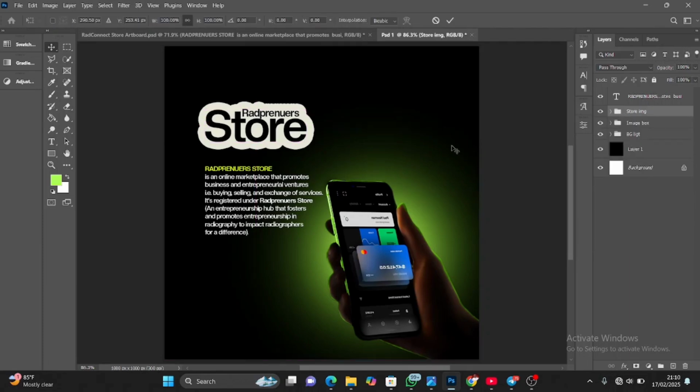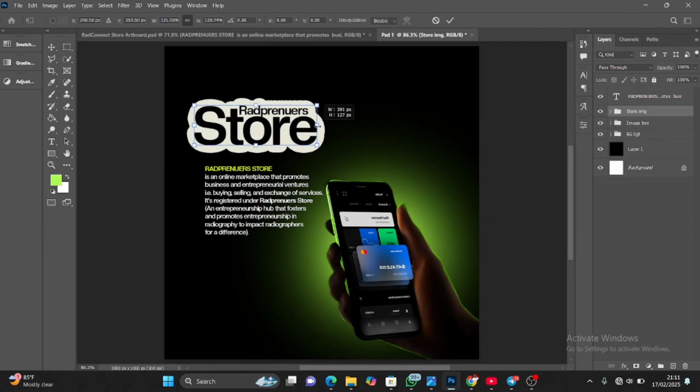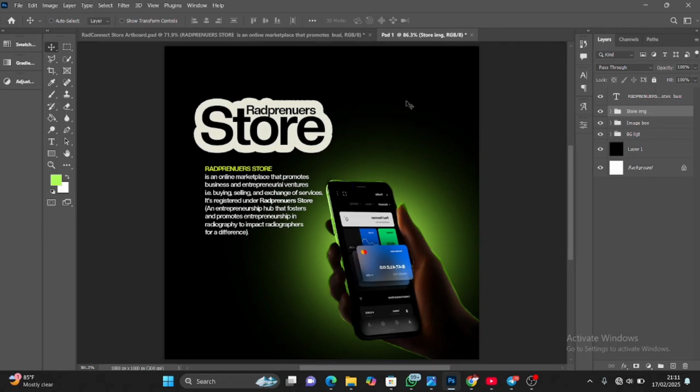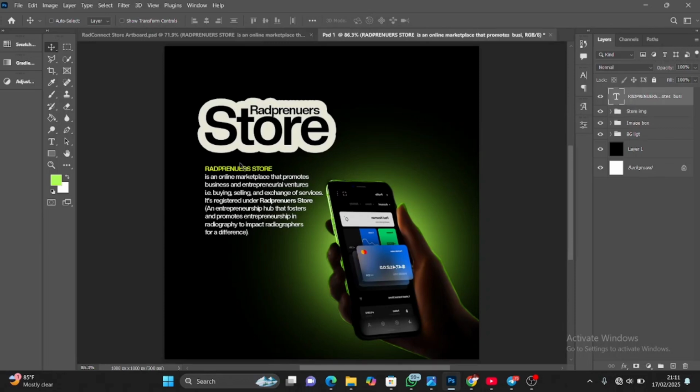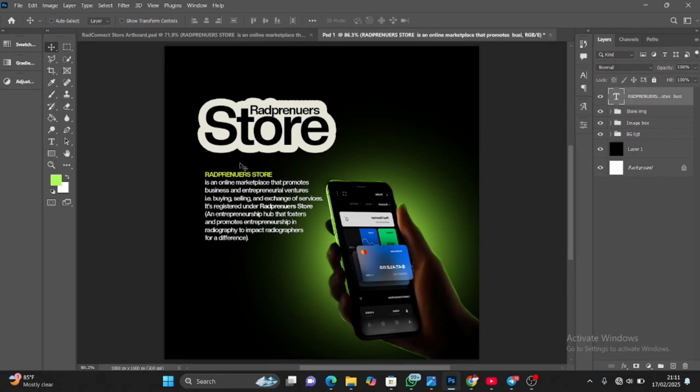So you can press Control T and scale it up. It should scale with the stroke. You can see that. Then you can shift this so that it aligns with what you are doing. And then let's take this down a bit. Yeah, I think this is okay.